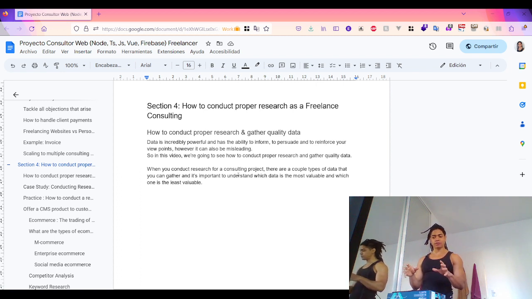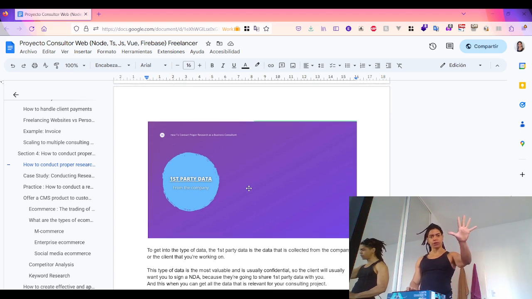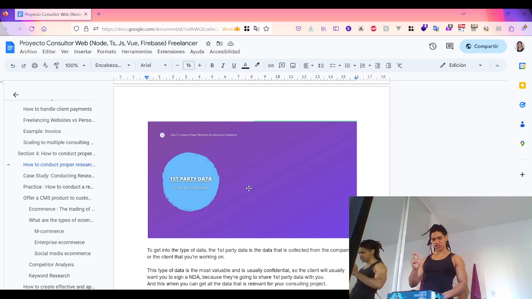It's important to recognize that data is very powerful because it can help you influence, persuade, and reinforce your point of view, but it can also be misleading. Because of that, especially if you're conducting research for a consulting project, identifying where the most valuable data comes from is essential. So you have first-party data that comes from the company. Okay, you usually have to sign an NDA. Once you do that, you can see what this company has done in the past, see how they have been performing, and from there you can provide your suggestions.